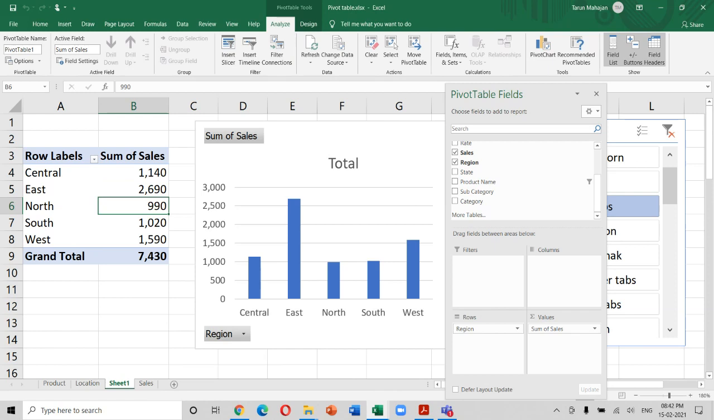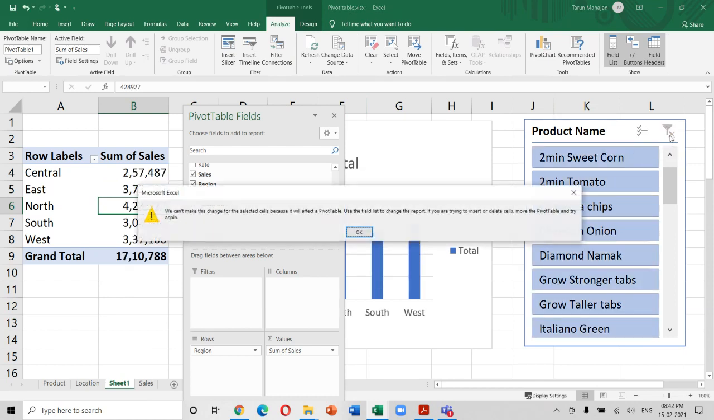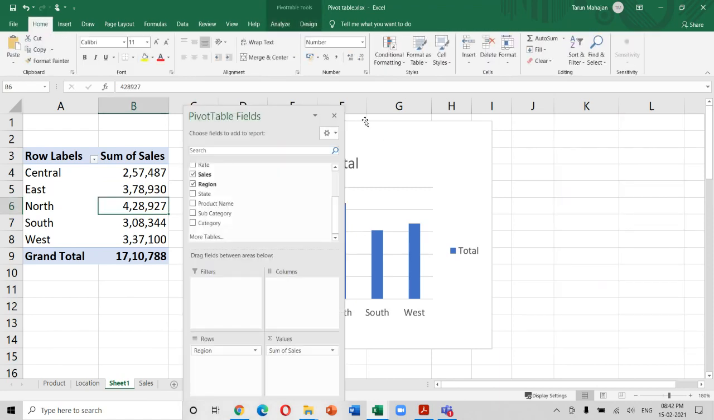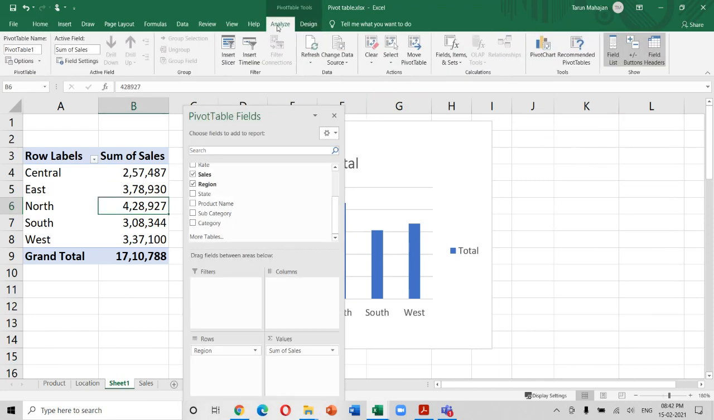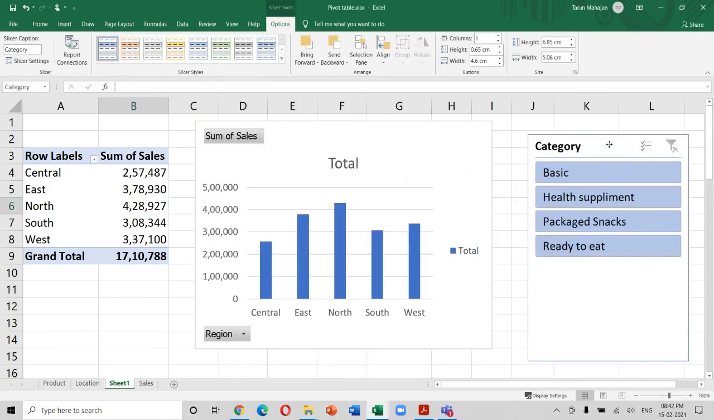Sir, how will we get the category box? Okay, this is not a category box, this is the slicer. So let me delete this slicer first of all. And suppose you want to insert a new slicer, so you go to the analyze tab, here insert slicer, and suppose you click on the category and then you say OK. Once you say OK, this slicer will appear.